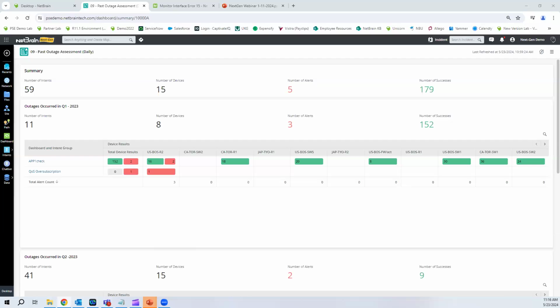Just give it another minute. Just want to make sure that, oh, looks like we have one. Is this functionality exclusive to NetBrain Next Gen?